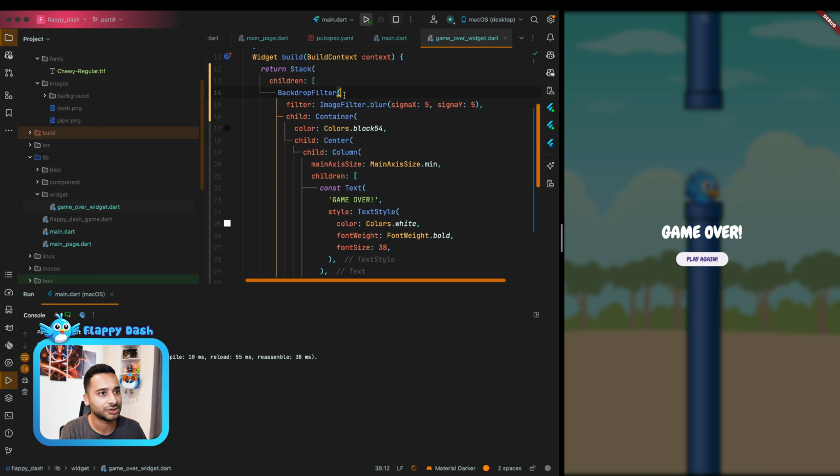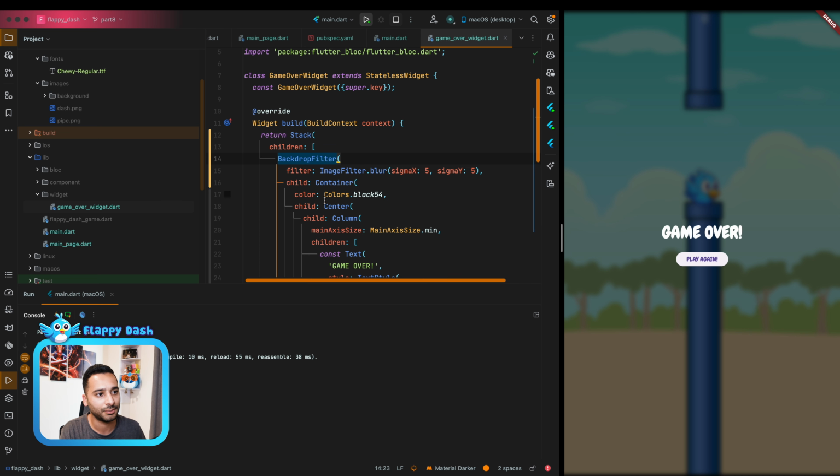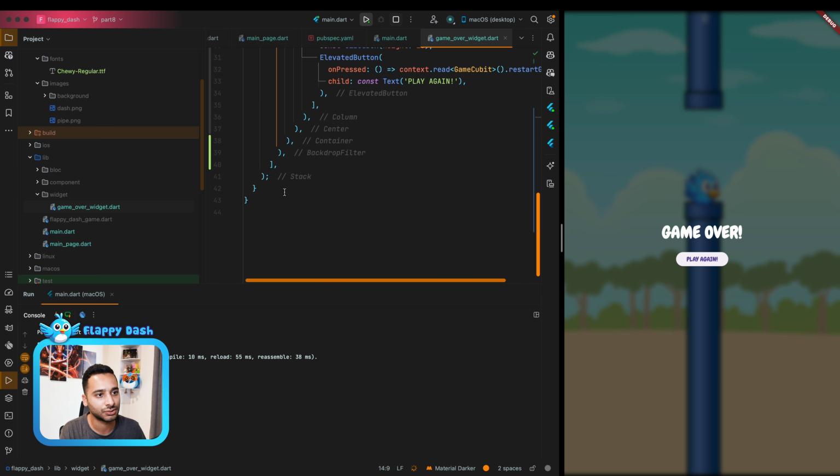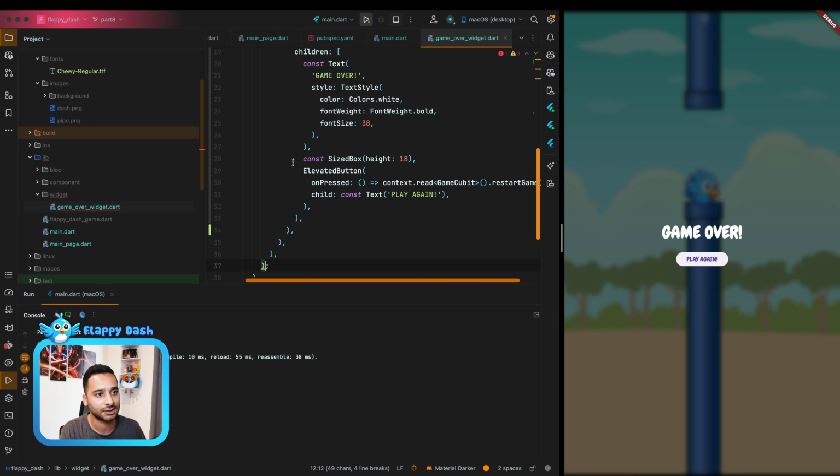So this way we can just remove the stack, because I thought we need to have them on top of each other, but we just wrapped the container with the BackdropFilter. So I'm gonna cut this code and just use it instead of the stack.